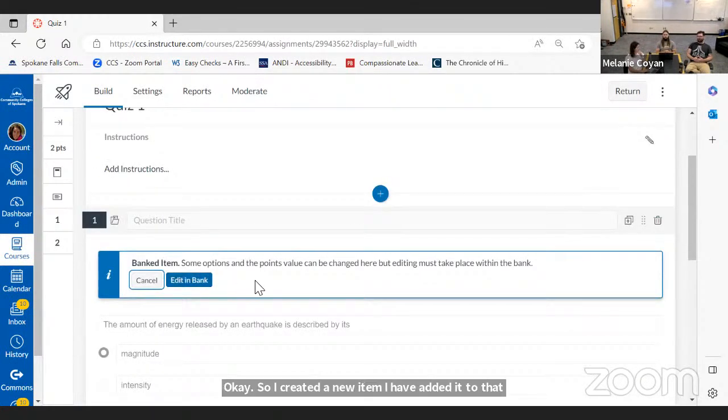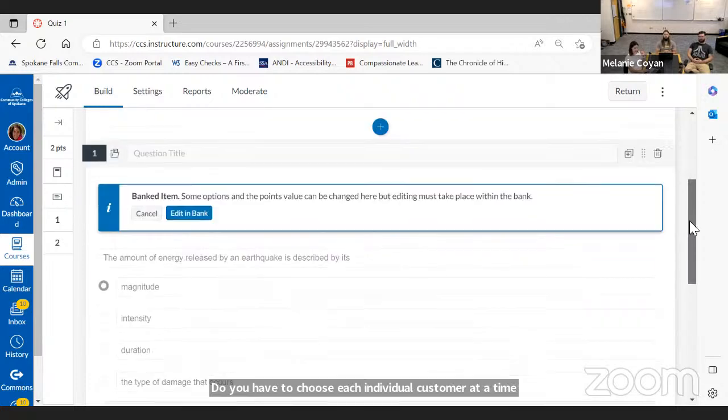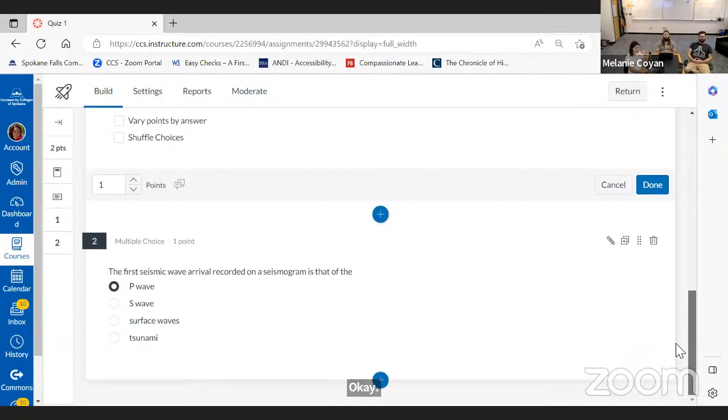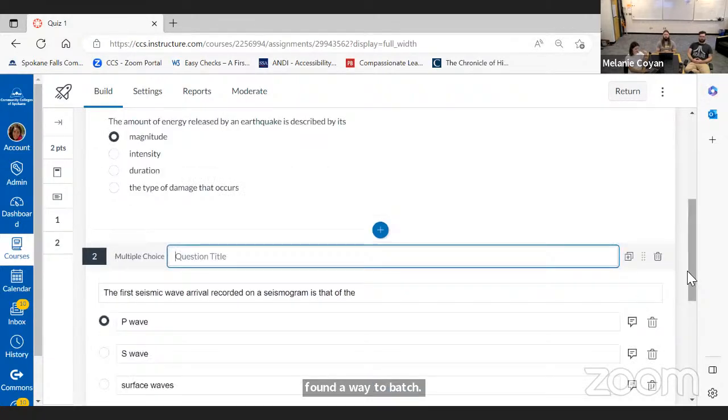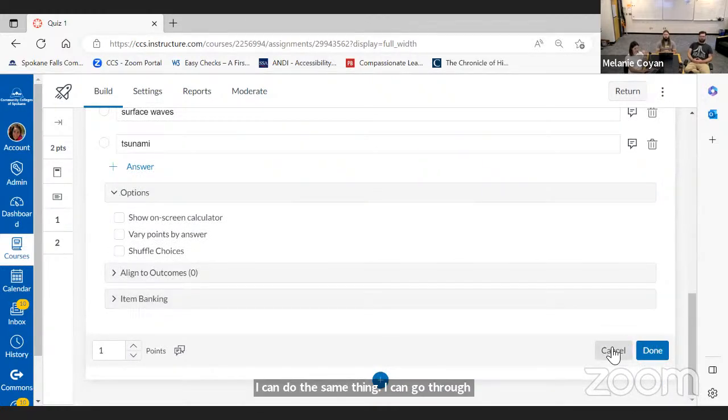So that's probably the way to go if you have a bunch of existing quizzes and now you want to start turning them into banks. Yeah, you don't have to rebuild all those questions from scratch. But do you have to choose each individual question one at a time to add to the new bank? You do. Okay. Yeah, at least from what I've seen, I have not found a way to batch add questions into a bank. It's one by one, so I could come down here to the next one. I can do the same thing, I can go through edit and then scroll down to item banks, and then once again, I can add this to one that already exists or create a new one.